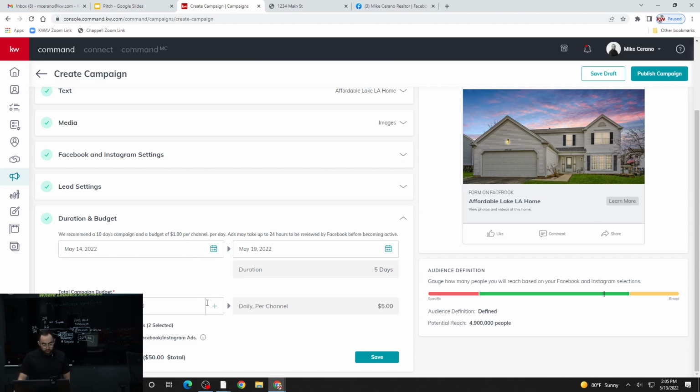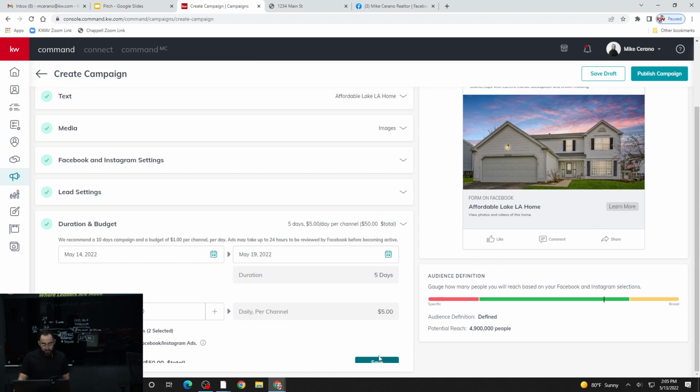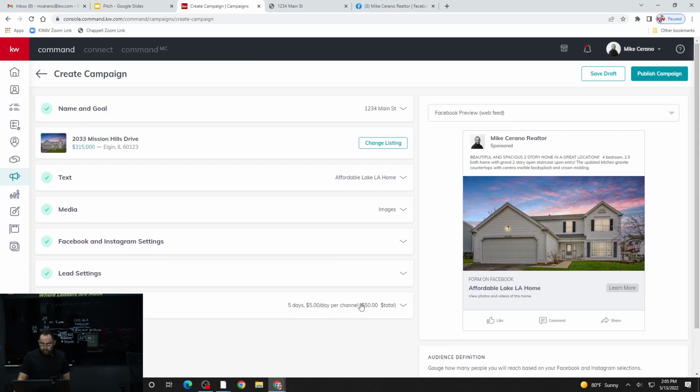And so we can set that here and click save. And then really the last thing here is going to be to publish the campaign. If you did that, it's going to ask you one last time for the payment information, just to confirm that. And then once you click on publish again, it'll bring you out to the main screen.